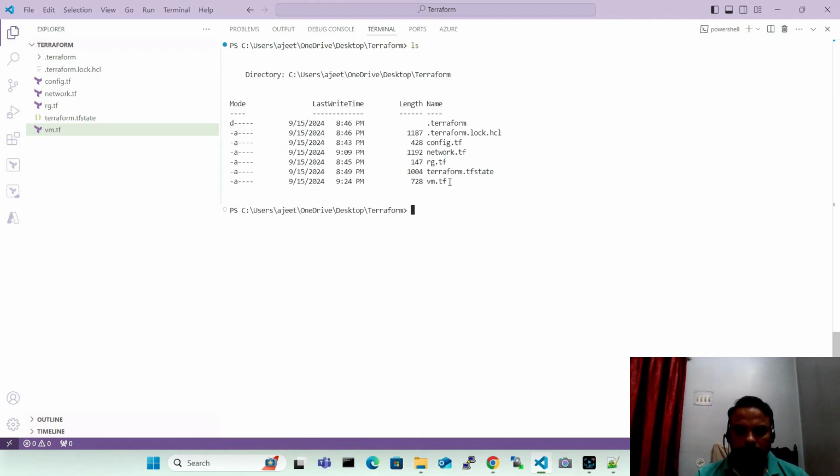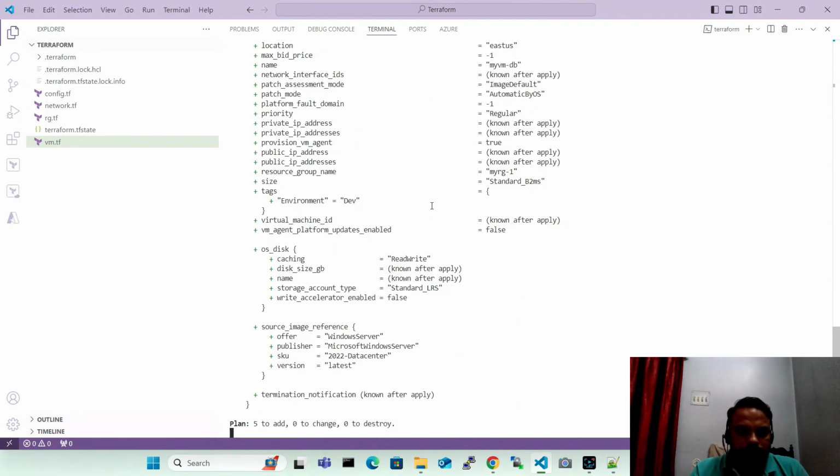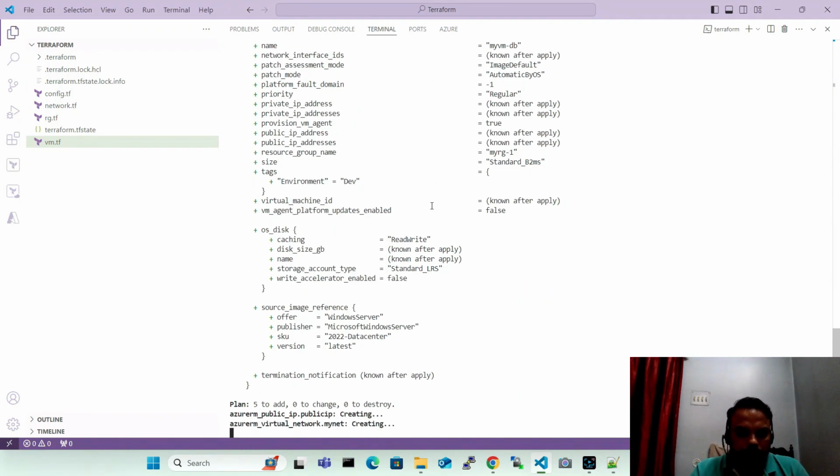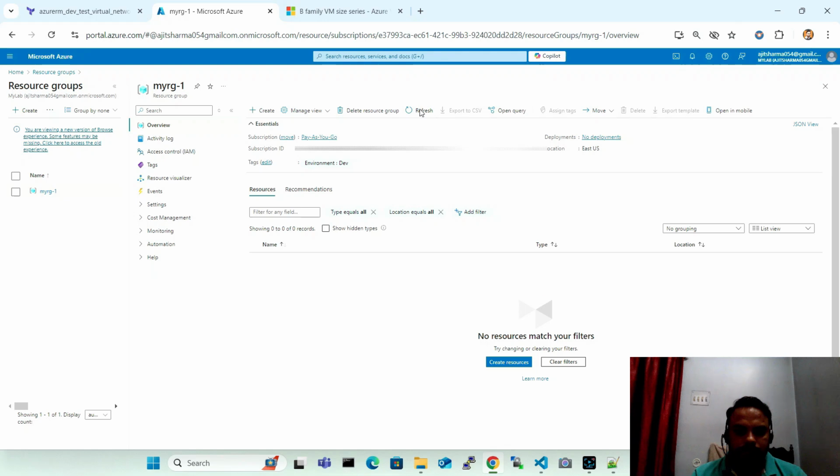So this is my vm.tf file. I will go ahead and run the Terraform apply command with auto approve, so that we don't need to approve again and again. As you can see, it didn't ask me to approve, and now it started provisioning the resources in my resource group. I will go ahead and check the resource group and refresh this one.